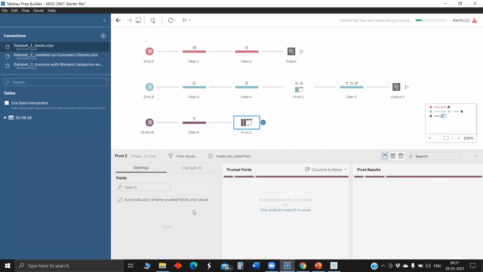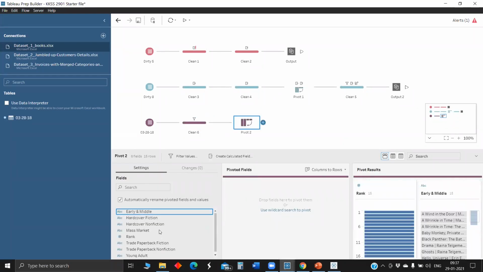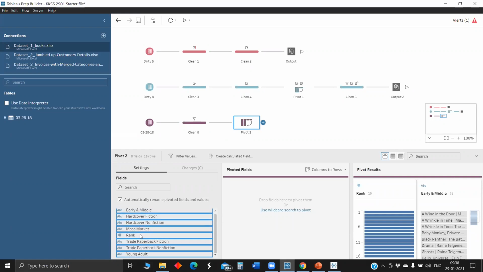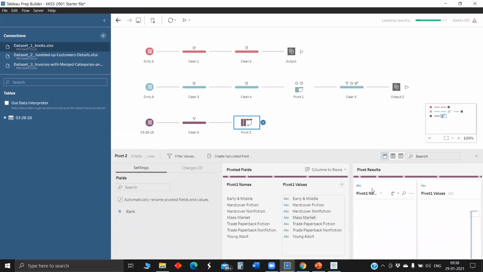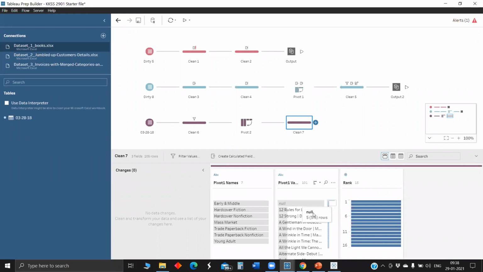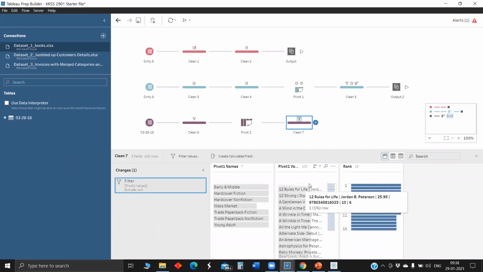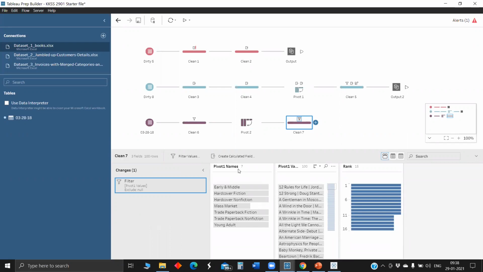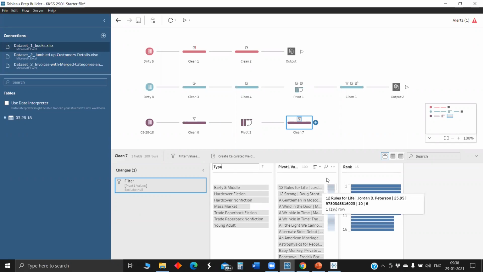So pivot. Let me select all the book categories and drop them to pivot. Let me add a clean step. So now we got the pivoted results. We don't need these nulls, so we'll exclude those. And now we will split these pivot values into 5 or 6 based on the delimiters.